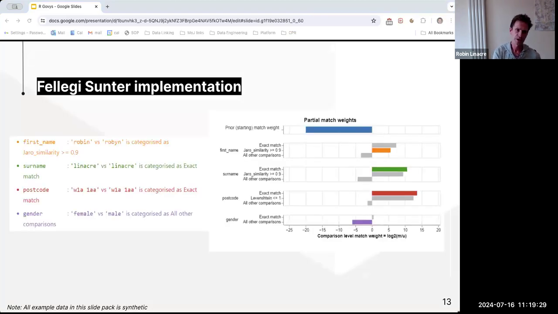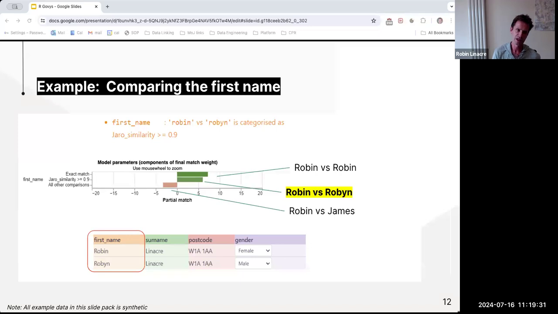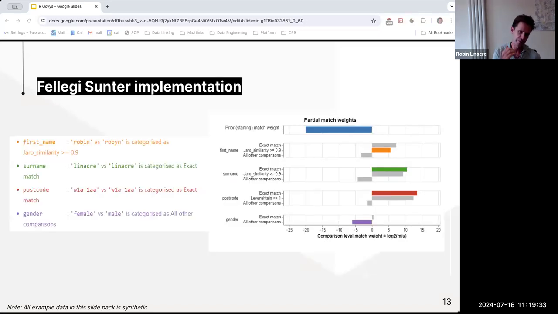Okay, what I'm going to do now is take that chart in the middle of this slide and stack them on top of each other for each of the different columns. So we still have the first name one, but we also have the surname, postcode, and gender one.